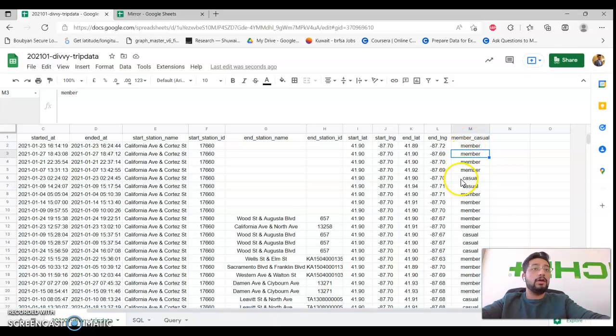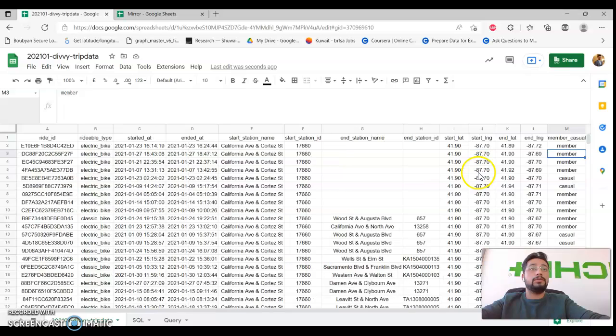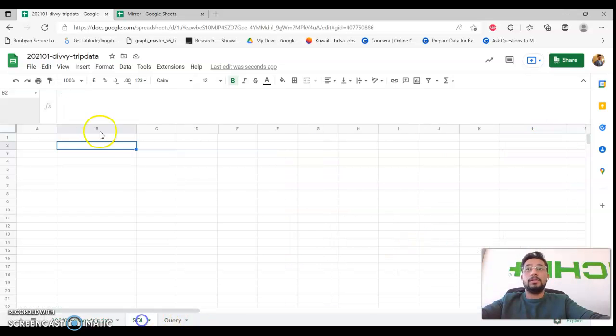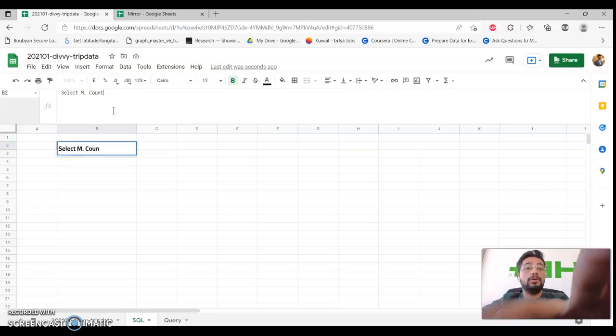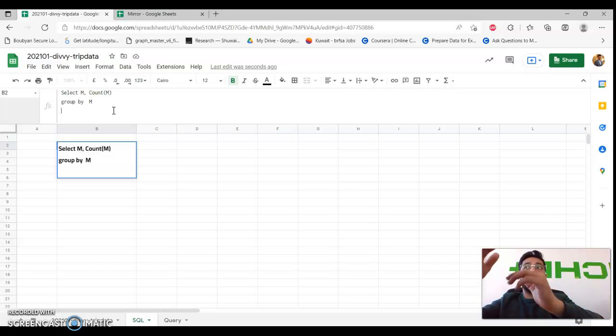As we come over here, we see that the user types are in the column M. So that's what my new table is going to be using. Select M, the count of M. In order for it to look cleaner, I move to the next line, group by M, so that it groups the casual and members together. And then just to sort it, I'm going to be using this.